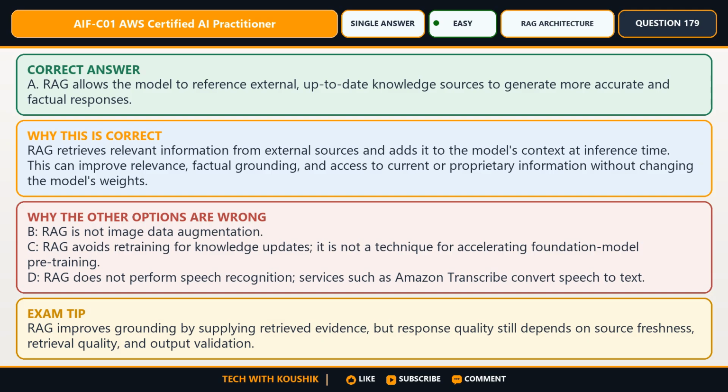B. RAG is not image data augmentation. C. RAG avoids retraining for knowledge updates. It is not a technique for accelerating foundation model pre-training. D. RAG does not perform speech recognition. Services such as Amazon Transcribe convert speech to text. A useful exam pattern is this: RAG improves grounding by supplying retrieved evidence, but response quality still depends on source freshness, retrieval quality, and output validation.